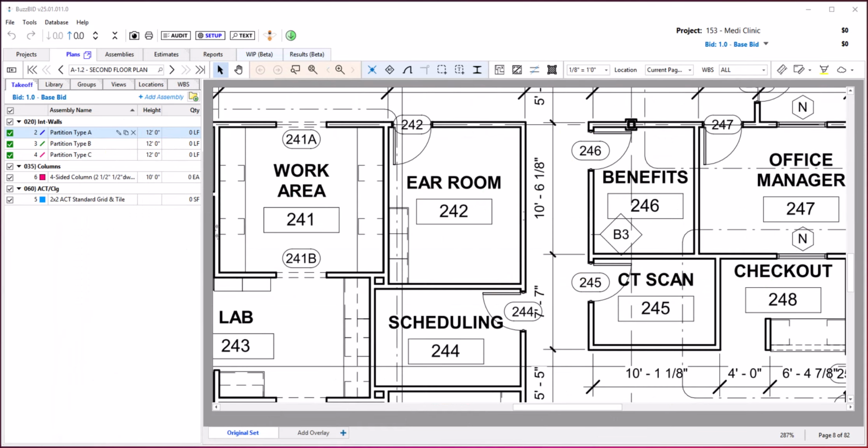Before we start Takeoff, a quick note about plan sets. BuzzBid runs computer vision algorithms to analyze the underlying PDF and assist you with counting. Most plans operate as shown, but occasionally you will get PDFs that contain TIFF images, and in that case, computer vision has no information to work with, which puts you back into manual takeoff mode.